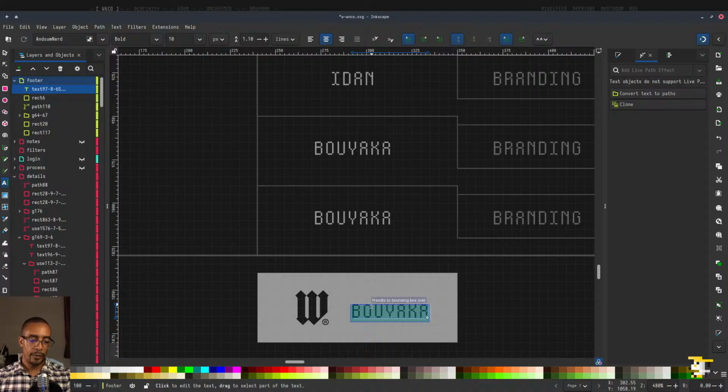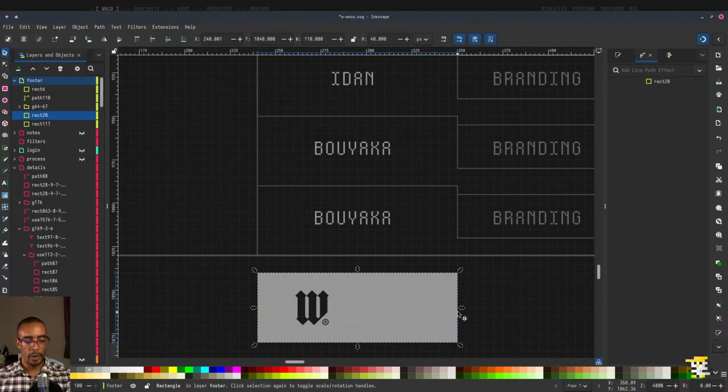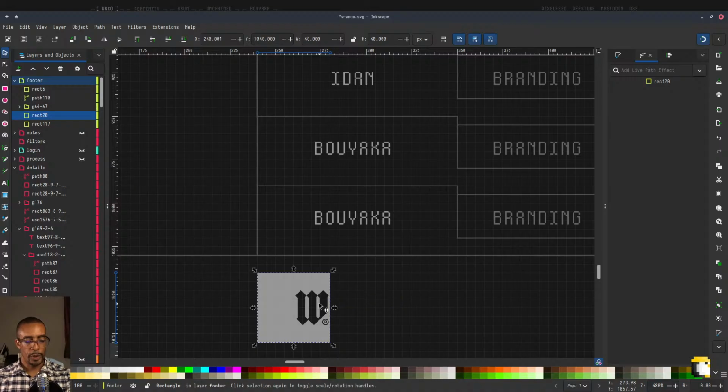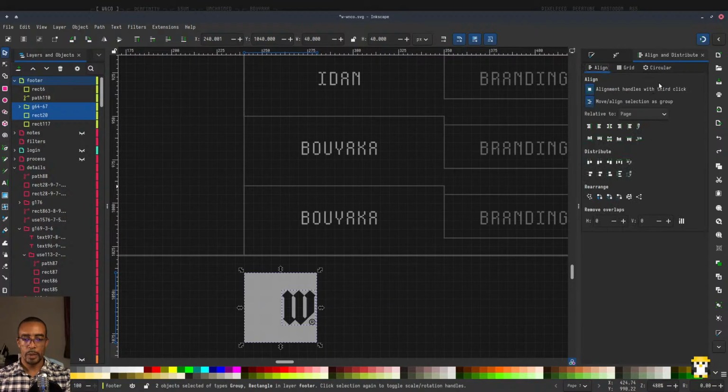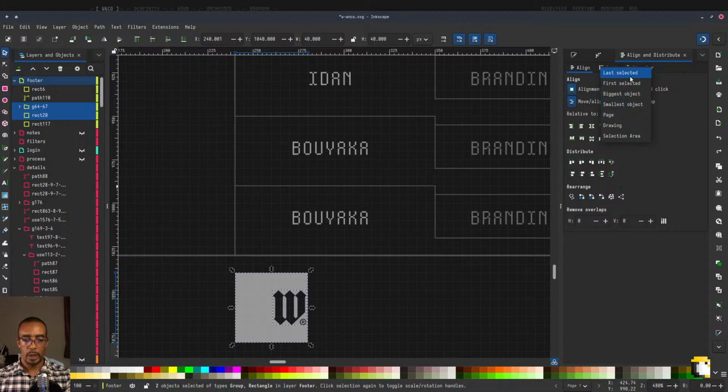I think the... let me see. Is that cool? No, I'm not gonna put the... I'm gonna leave only the logo. I'm gonna put it into a square. Oops, my alignment is... I don't know why.